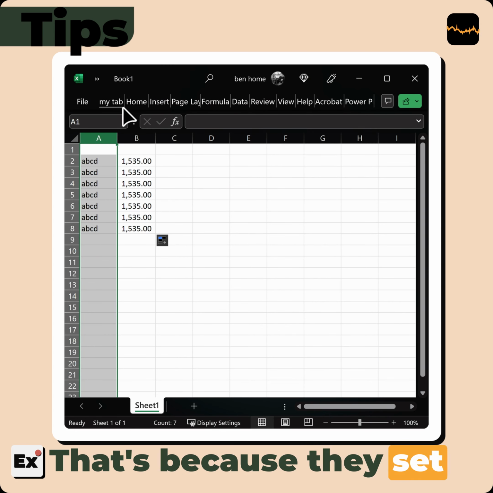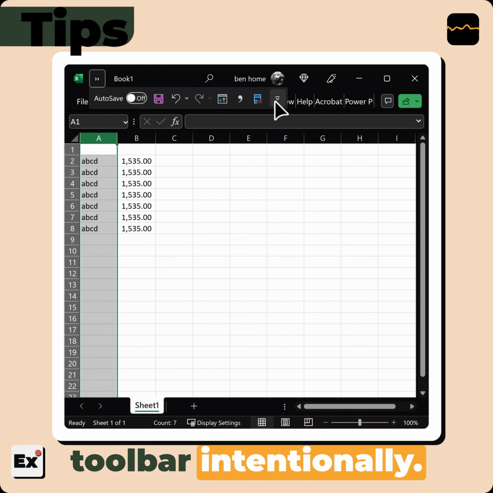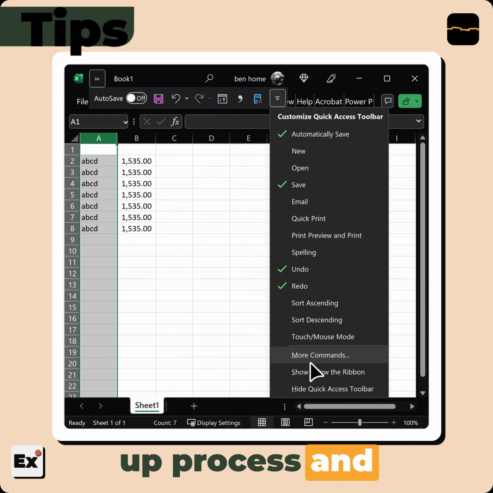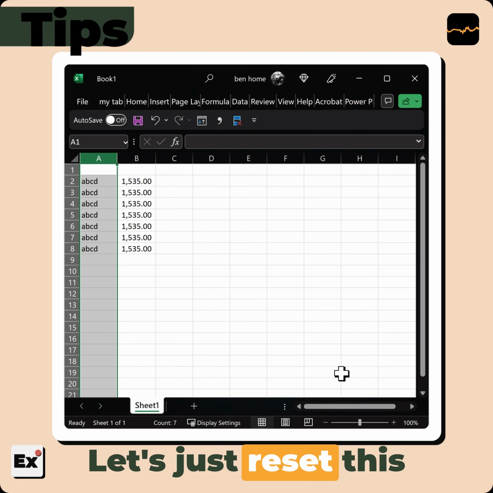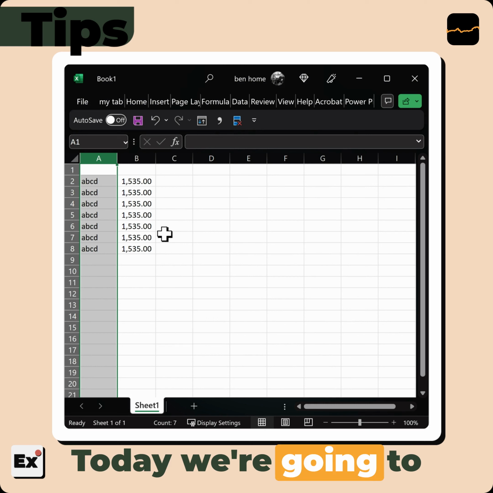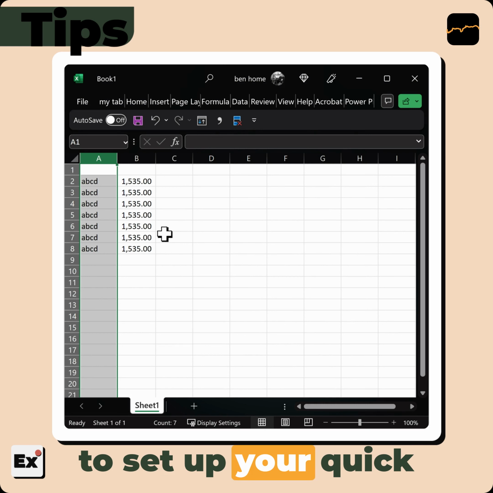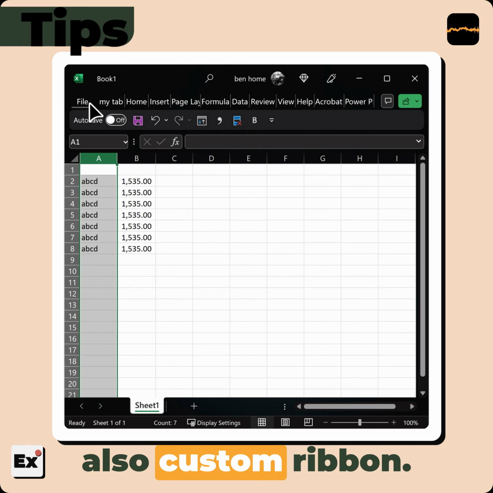That's because they set up this quick access toolbar intentionally so they can speed up the process and make the workflow more smooth. Let's just reset this to the show below. Today we're going to go through how to set up your quick access toolbar and also custom ribbon.